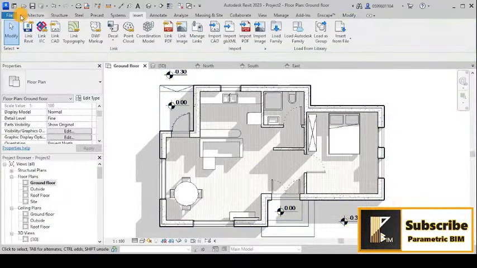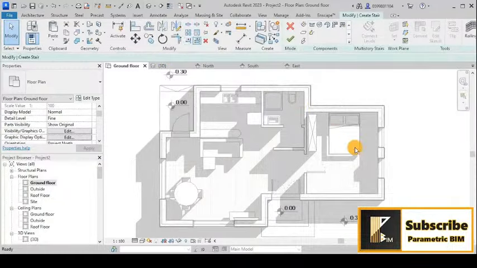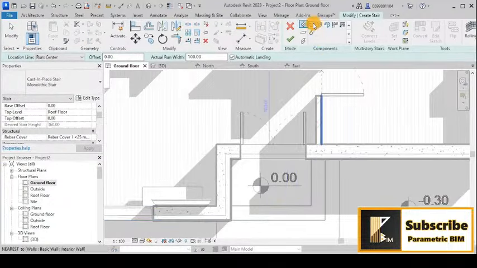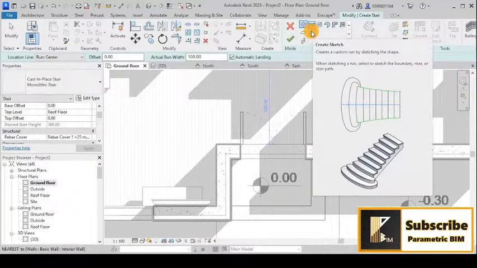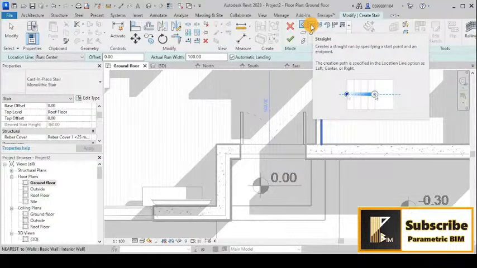First of all, I would like to go to Architecture and to Stairs. And you have two approaches here to create the stair. Maybe you can create it by sketch, and this is the logic here. You can sketch the boundaries and the risers of these stairs, and then finish this sketch in order to create the stair. And also you have the opportunity to create a run, and then you can modify this run, and we will go with this approach.